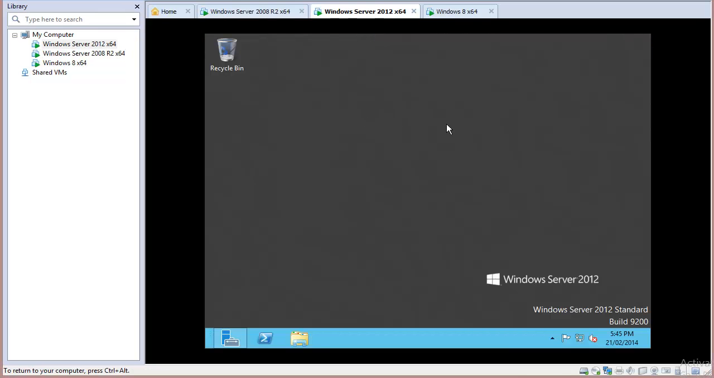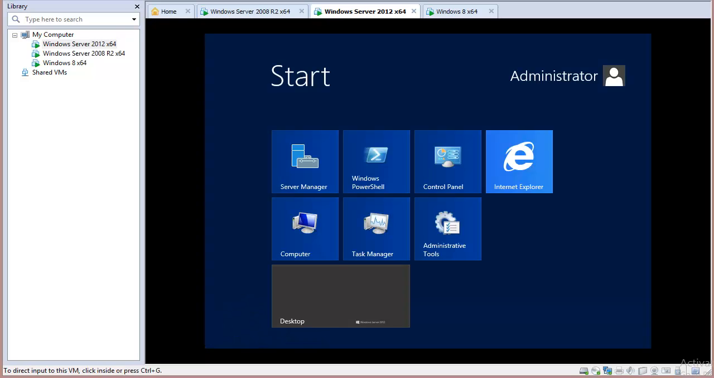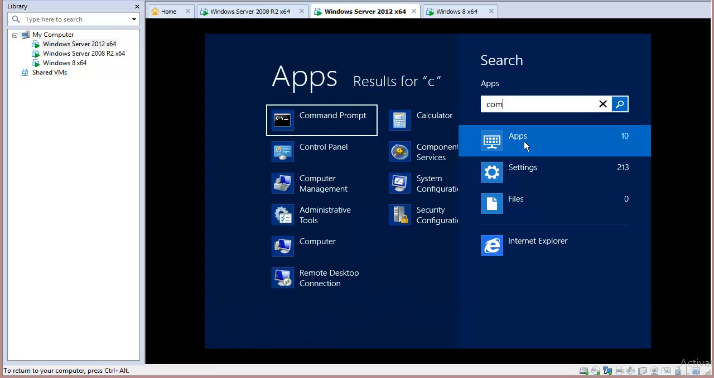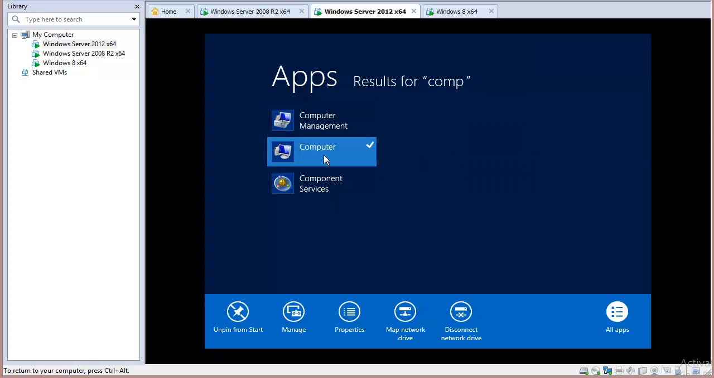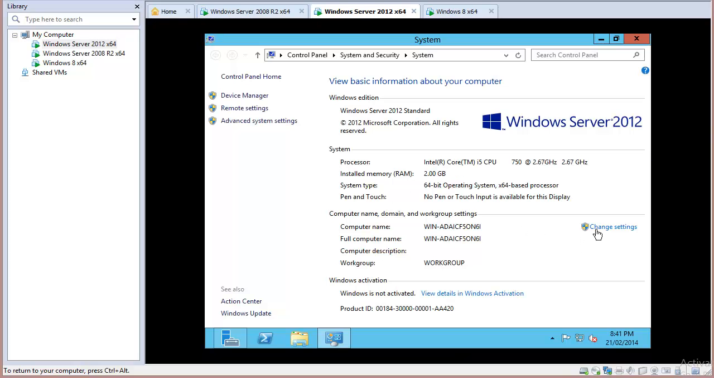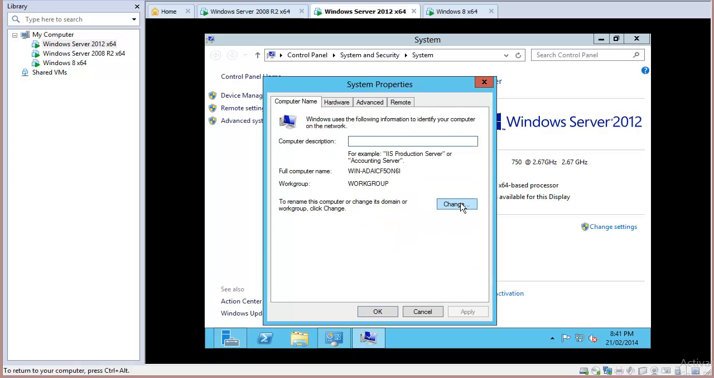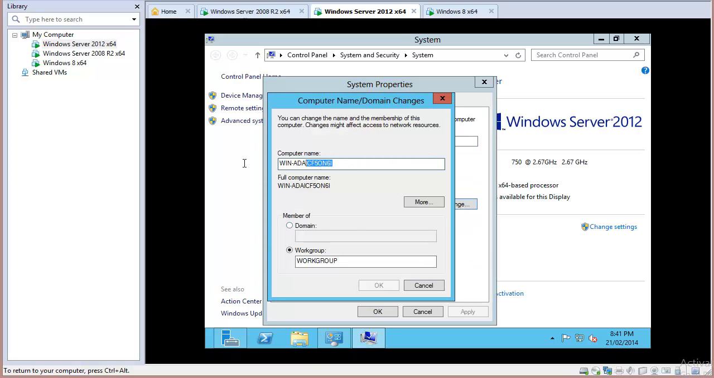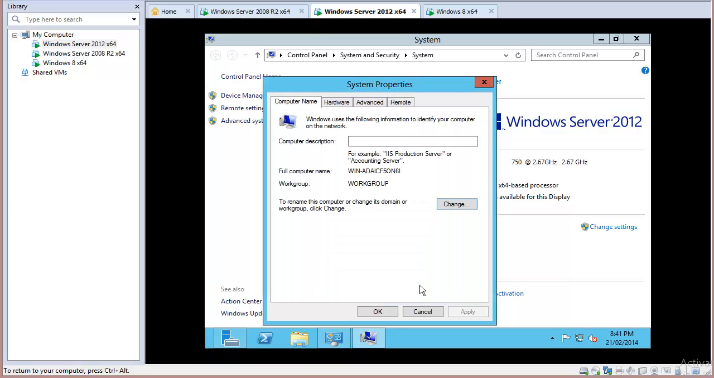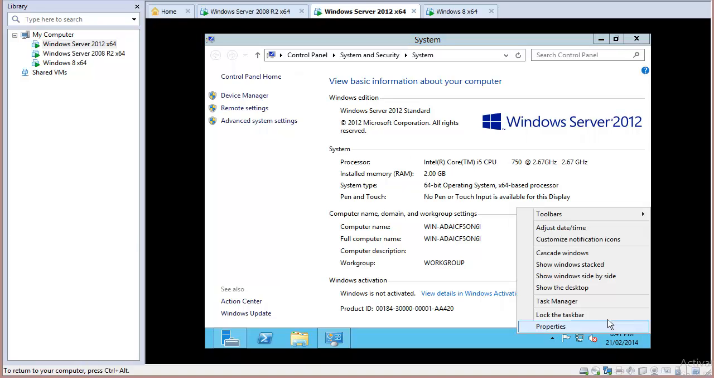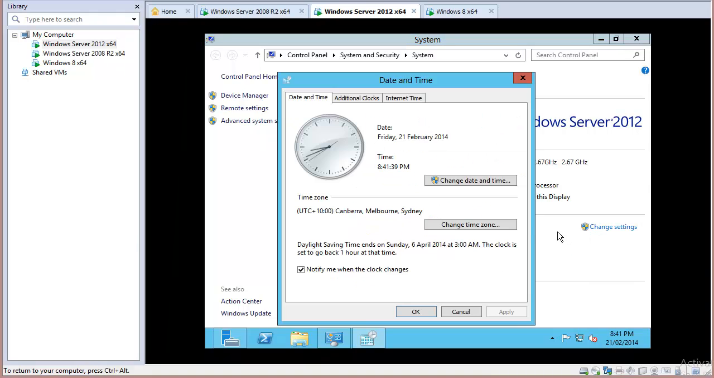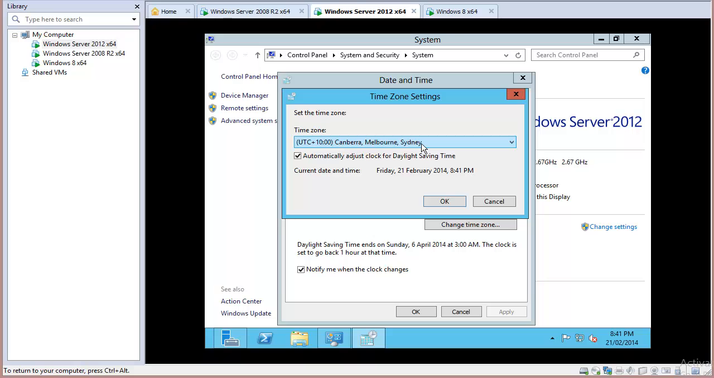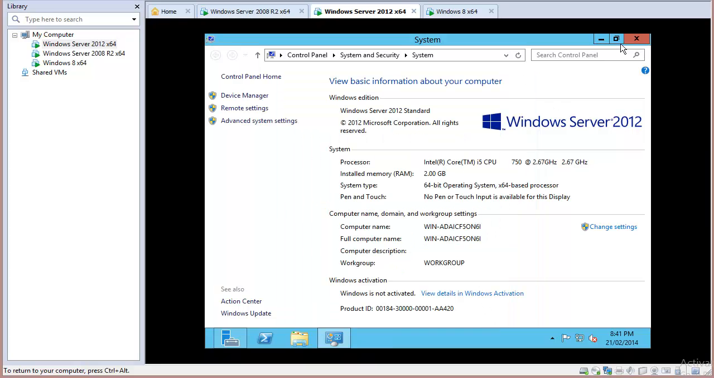Okay, so for Windows 2012, the procedure is basically the same. Computer, right-click, Properties, Change Settings, Change. Again, you've got the machine name, domain. You click OK, username, password, etc., etc. Down here, just time and date, time zone, and you can change it there as well.